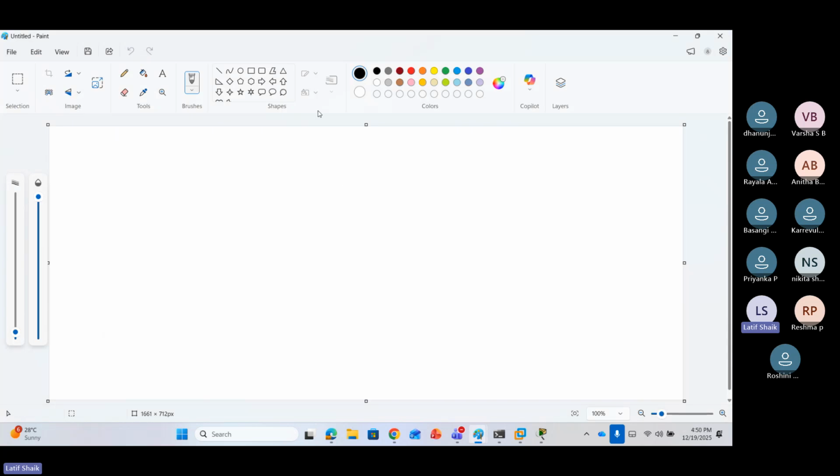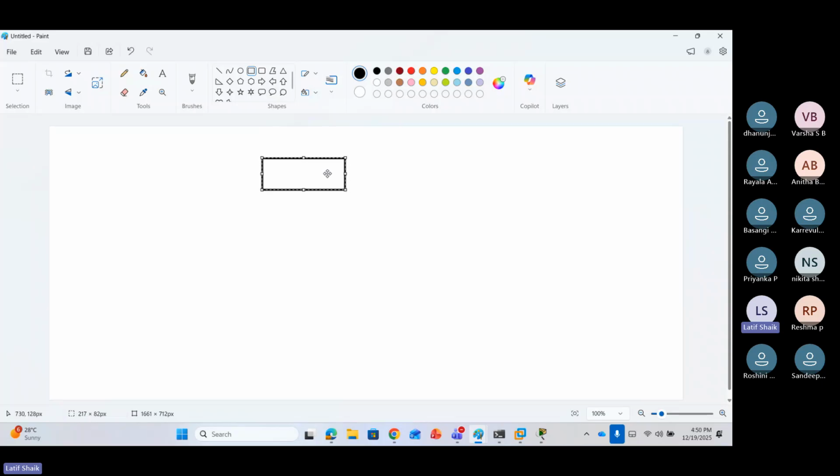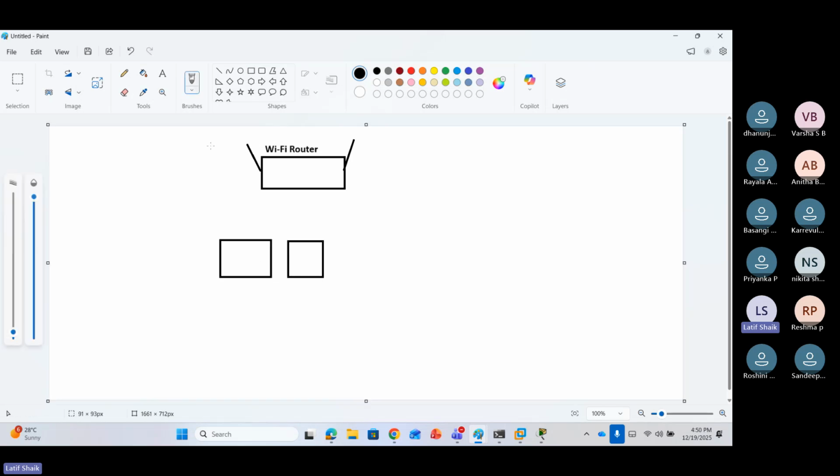First we learned about SOHO, right? In that one we discussed a simple Wi-Fi router. In our homes or offices, to get internet nowadays what we are using is a simple Wi-Fi router. With this Wi-Fi router, you can connect your devices wirelessly, like laptops, mobile phones, tablets, smart TVs. You can connect them to the Wi-Fi router wirelessly.